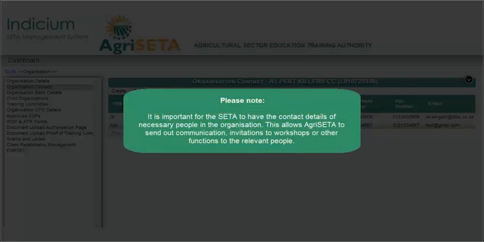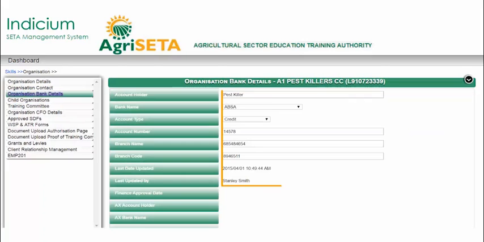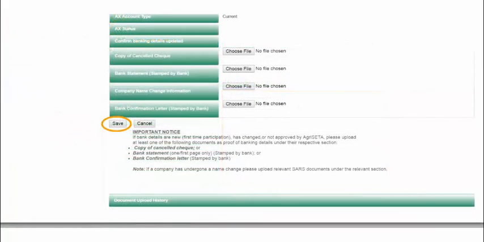Please note, it is important for the SETA to have the contact details of necessary people in the organization. This allows AgriSETA to send out communication, invitations to workshops or other functions to the relevant people. To add or edit the organization's banking details, please click on Organization Banking Details in the menu. Next, capture or update the banking details, then click the Save button when done.